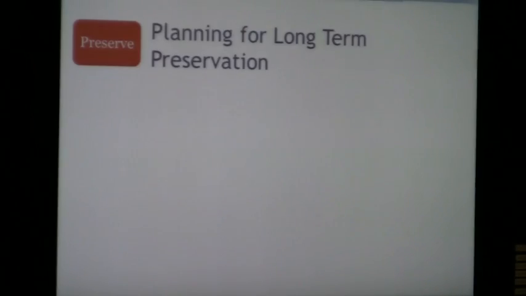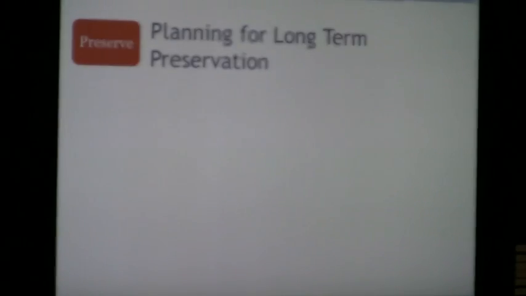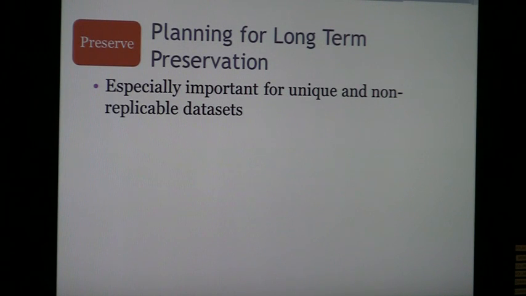All right. So finally, we'll talk a little bit about preservation and planning for long-term preservation of your data. Your data's usefulness does not necessarily end when your research project ends. So it would be a shame to see your data just go away after your project is done. This is especially important for unique and non-replicable data sets. So something like, I have a data set about an earthquake and the seismic damage that occurred. Obviously, we cannot go back and recreate that earthquake. This is a one-time data set that we will never be able to gather again. So it's especially important that we preserve this for people who might want to use it later.